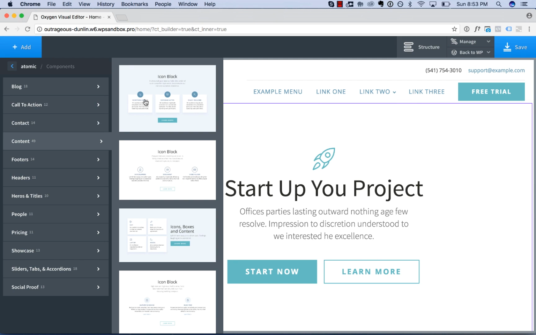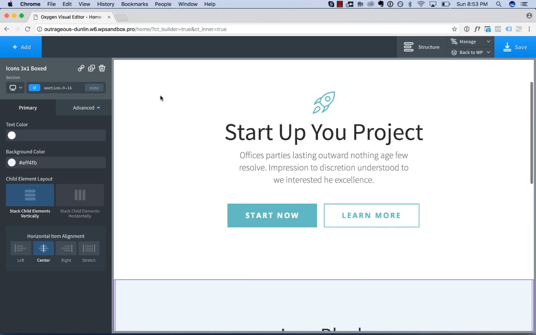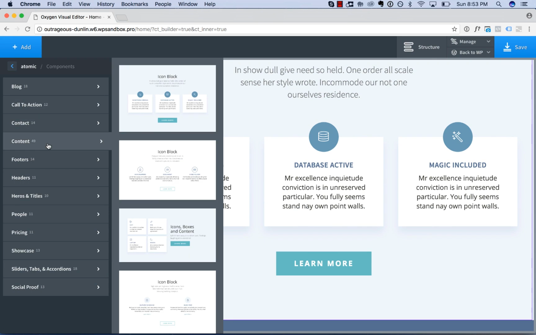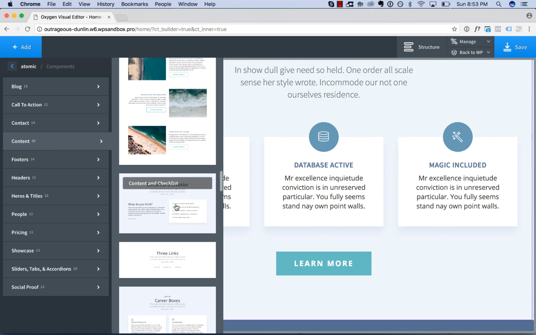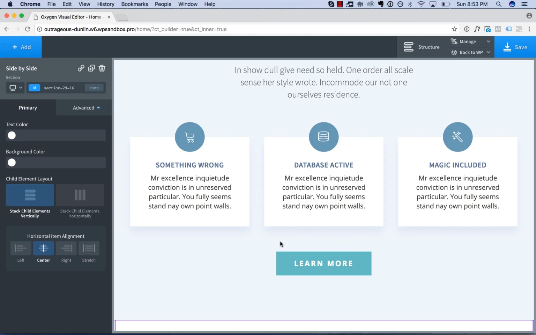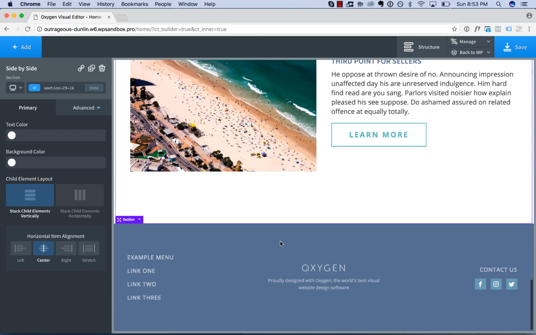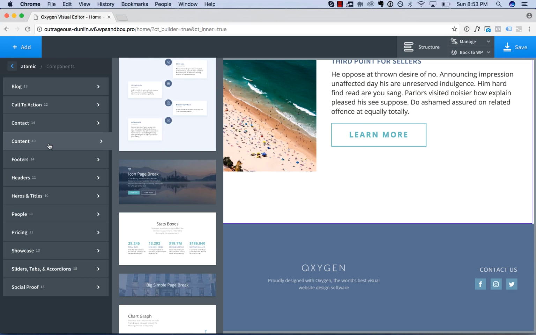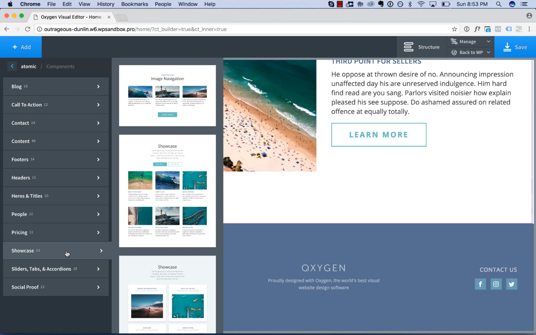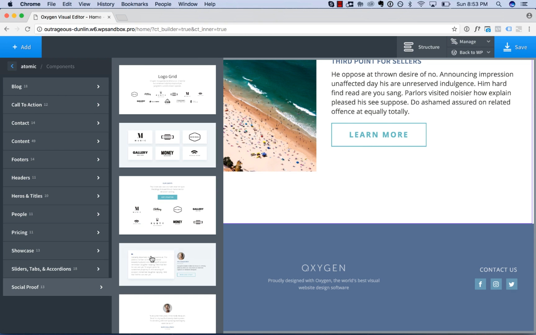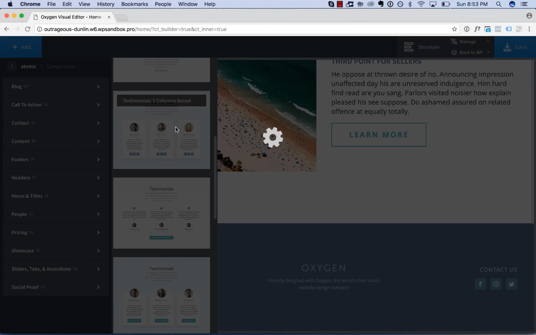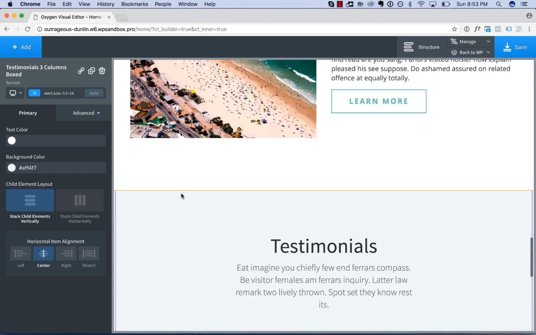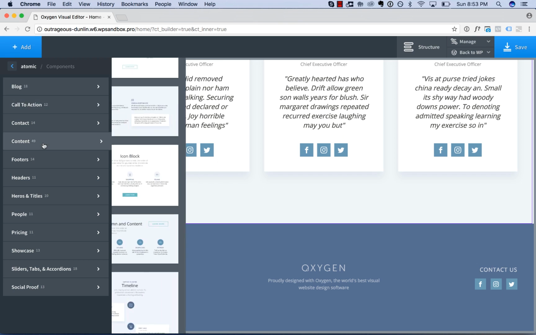and some icon blocks, some side-by-side images. And at the bottom, let's put in some social proof, testimonials, let's say, and a call to action.